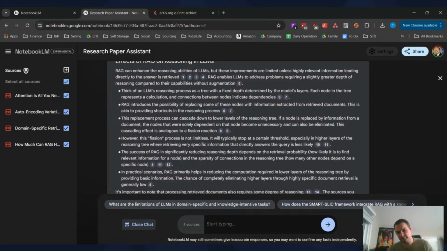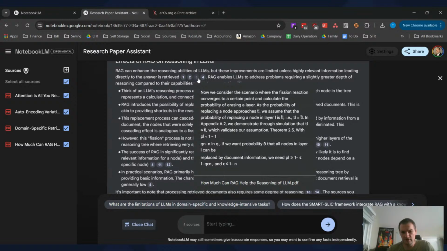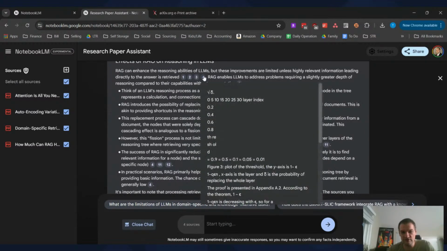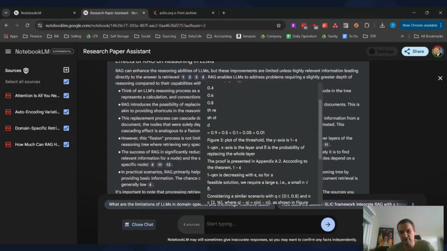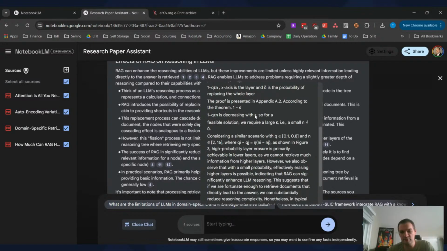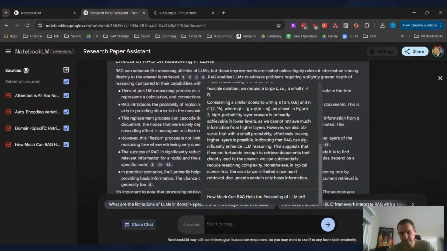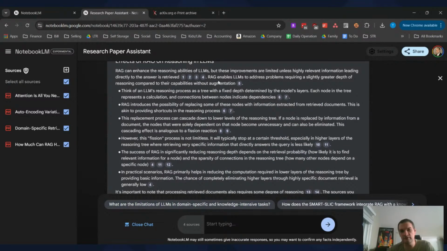sorry, the reasoning here. I guess it's trying to show that it is capable of doing. No, that doesn't make sense. Yeah, so I don't know why it's referencing these, and this is maybe a table or something from the graph that it's pulling through. So there still could be more improvement here.